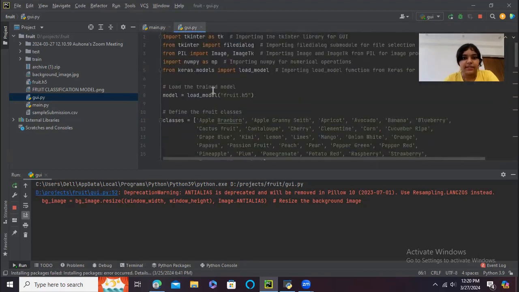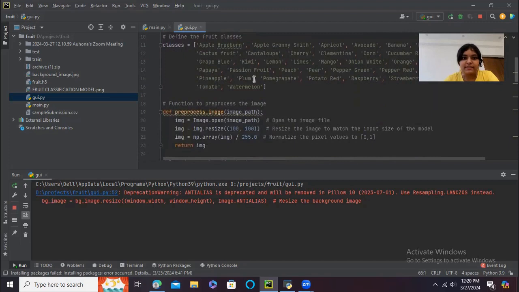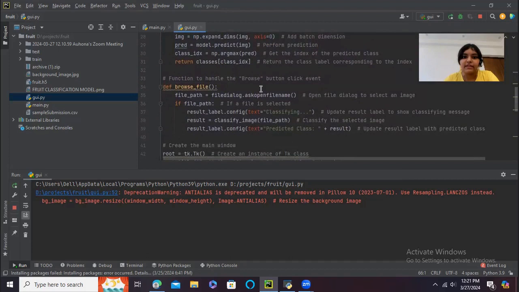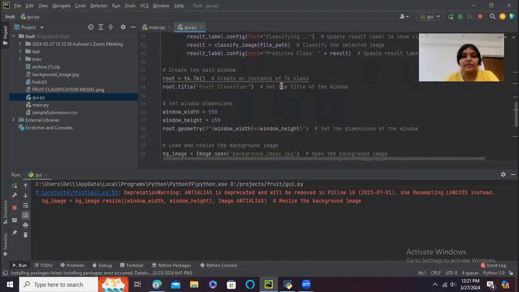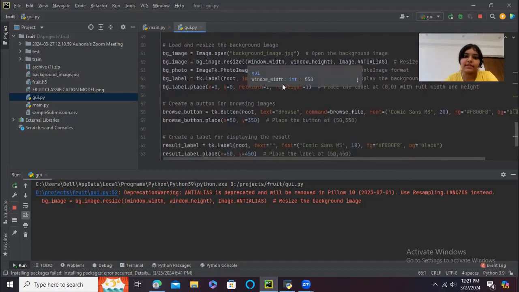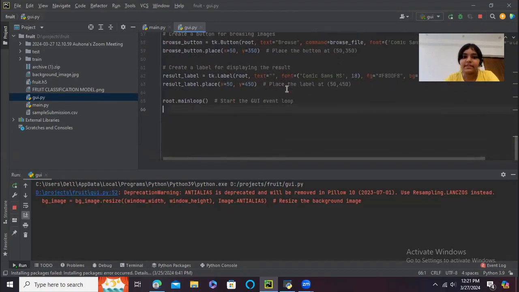And this is my GUI. So I have firstly imported Tkinter for the GUI, and I have also imported NumPy for numerical operations, and Keras for loading the model, and PIL for the image processing. Then I've loaded the trained model, defined the fruit classes, given a function to preprocess the image, a function to classify the image, and a function to handle the browse button click event. Then I've created the main window, set the window dimensions, loaded and resized the background image, created a button for browsing the images, created a label for displaying the result, and then started the GUI using root.mainloop.